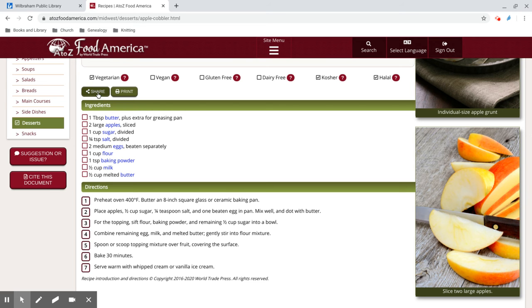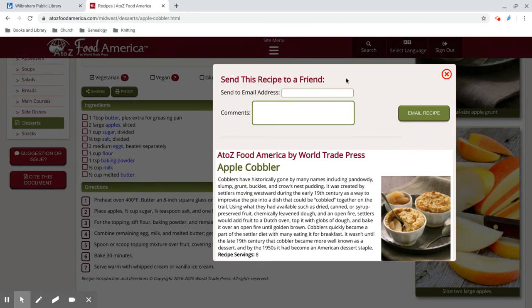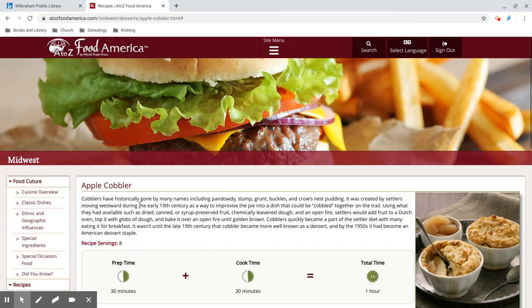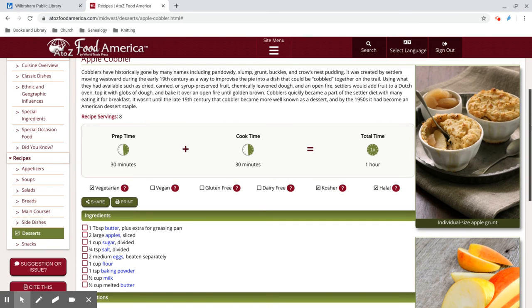I can click on share if I want to email this recipe to someone, or I can click on print to send it to my printer.